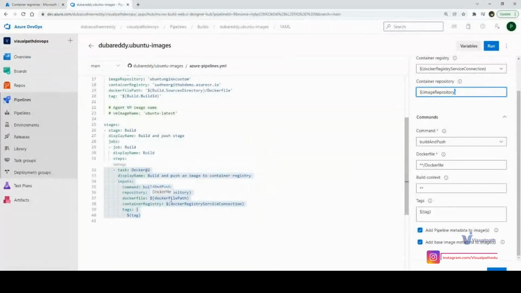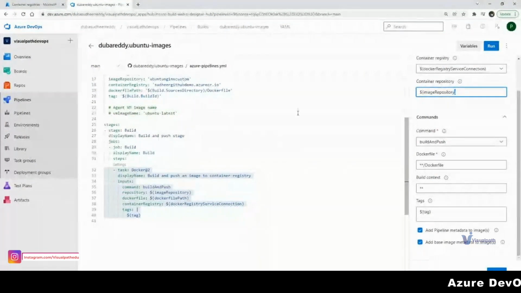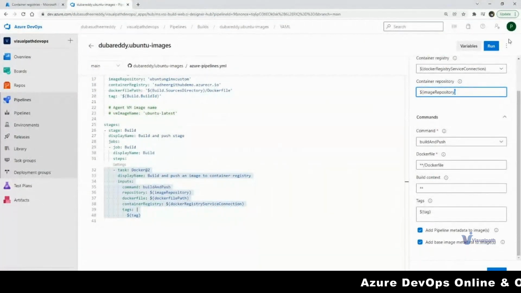So these are the things which you need to understand and troubleshoot. We will learn one by one, right? No need to worry too much about this. Yeah.